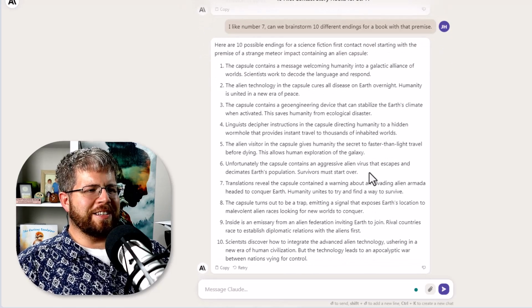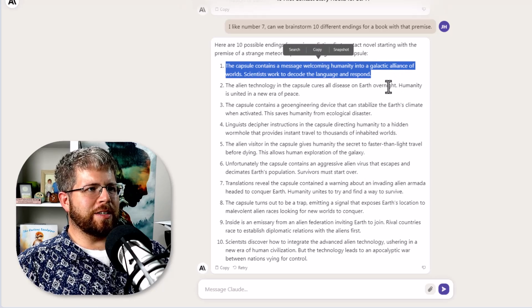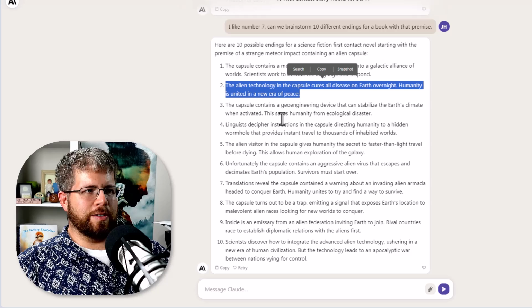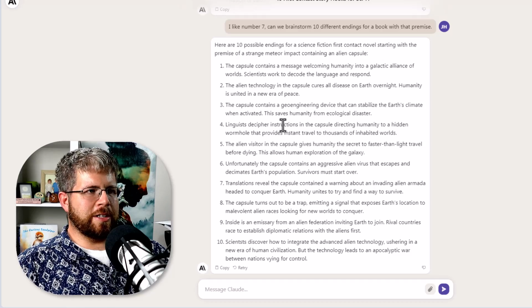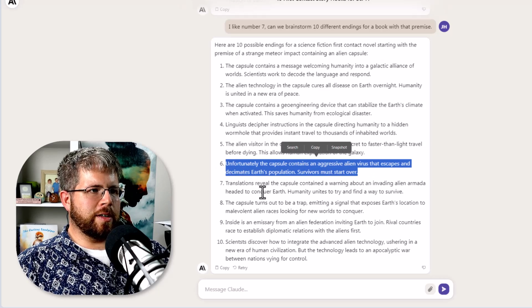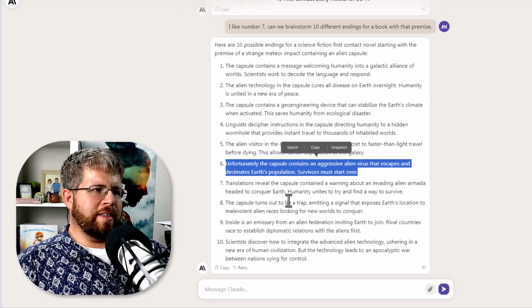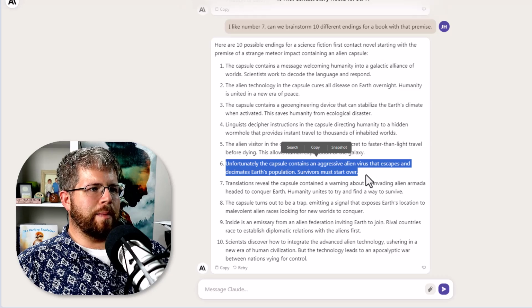All right. So I didn't like all of these endings. Like this one here said the capsule contains a message welcoming humanity into a galactic alliance of worlds. Or this one says the capsule cures all diseases overnight. A little bit too happily ever after, which is typical of AI. But it did give me this one, which was much more interesting. Unfortunately, the capsule contains an aggressive alien virus that escapes and decimates Earth's population. Survivors must start over. And I thought, great, that sounds like some great conflict. Now, that might actually be more of an inciting incident than an ending, but we're just going to run with it as an ending, just because I think that sounds interesting.